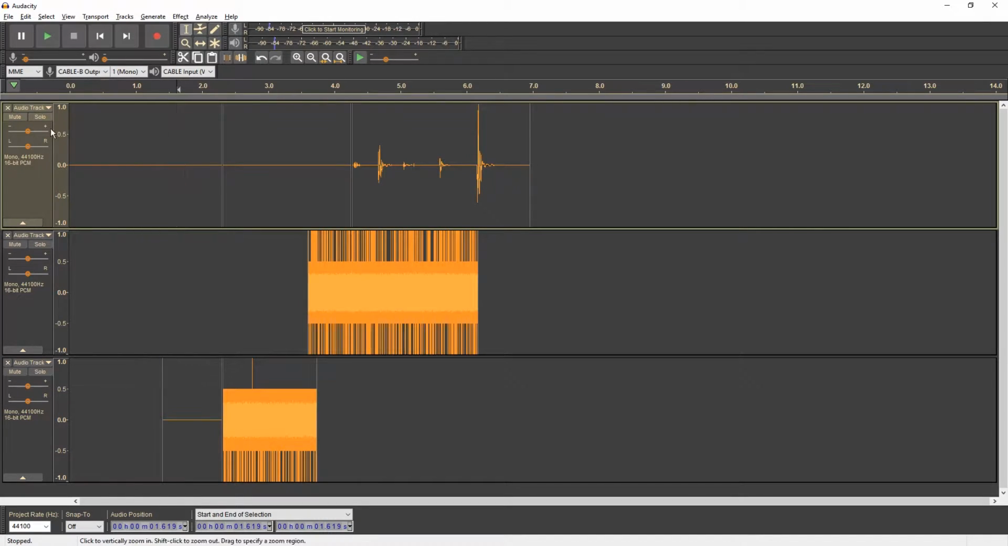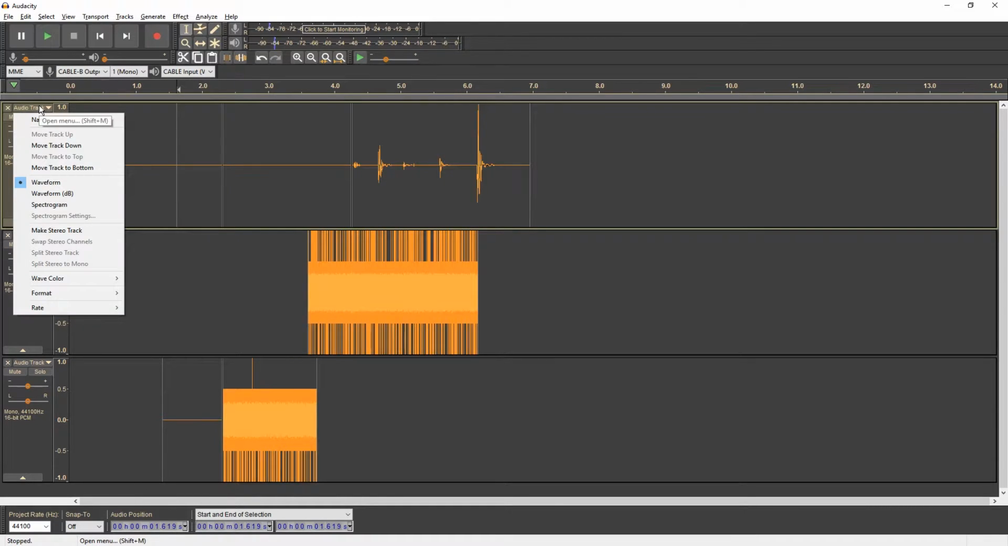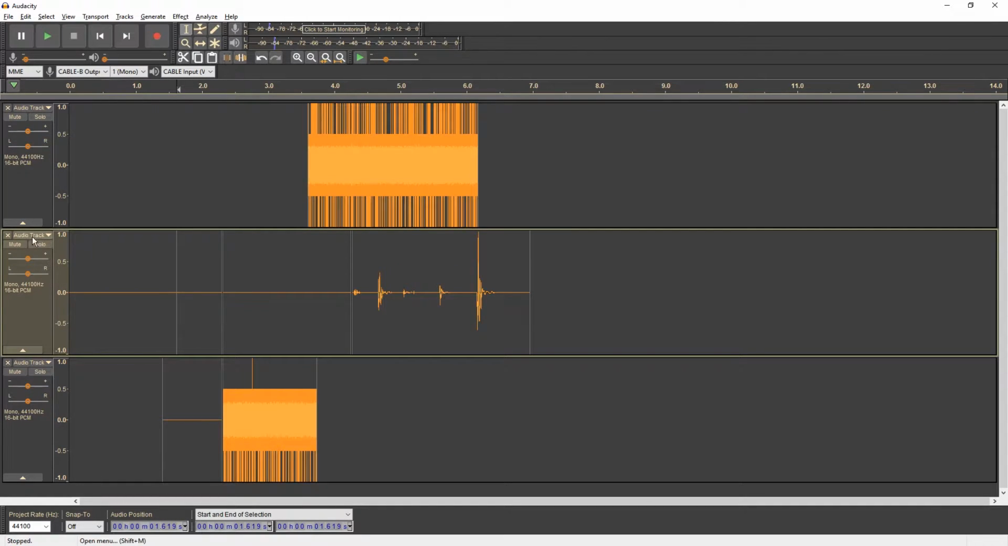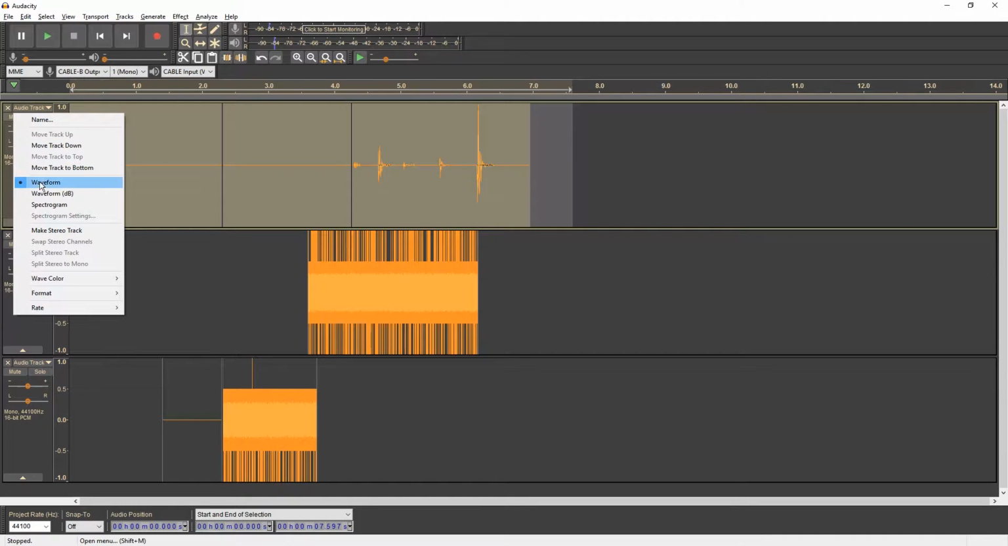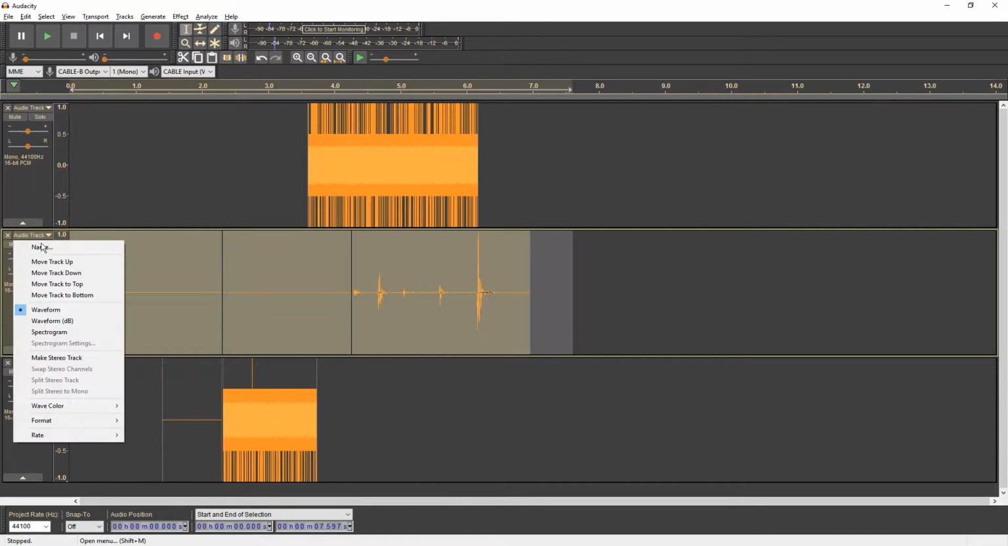First of all, moving tracks is a feature, for example, supported by Audacity. You can just click on the track name and go to move track down or move track up. Let me just highlight this one so you can better see. It just moves the order of tracks.